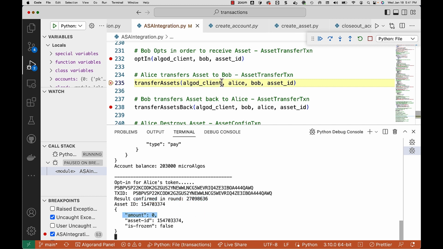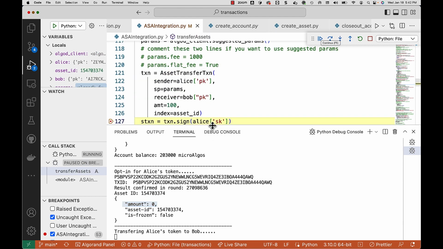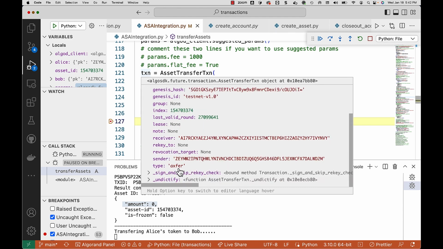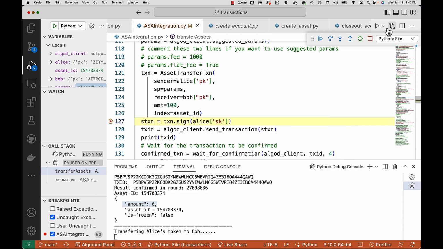Now we're going to go ahead and do a transfer. Last time we transferred algos, this time we're going to transfer an asset. So here we can see we've got the information in the transaction. We're going to transfer 100 of these coins that Alice created, and we're going to send them to Bob's account, which is right down here below. And there is the asset transfer type.